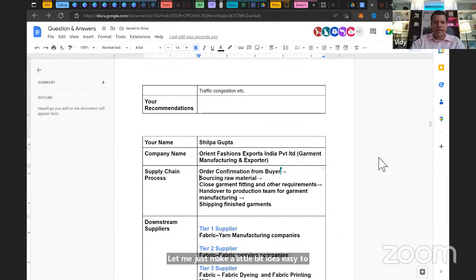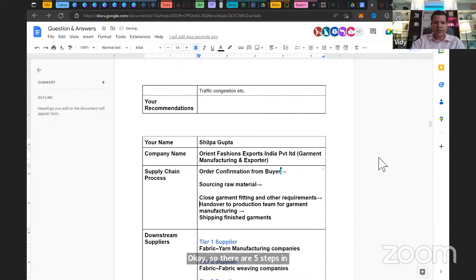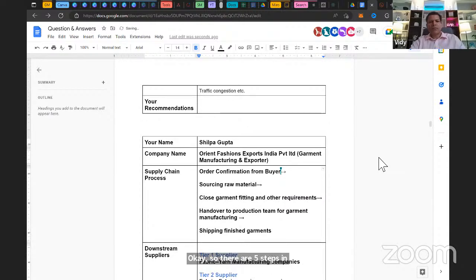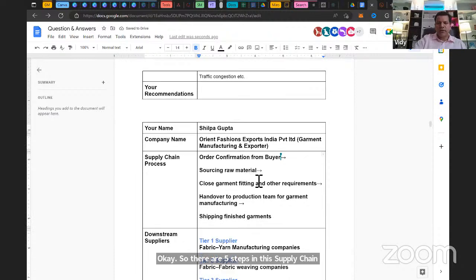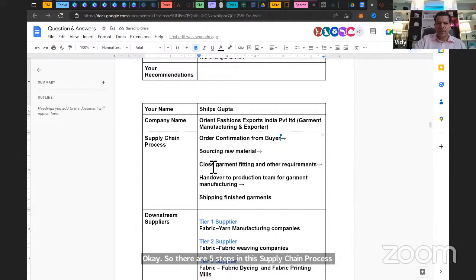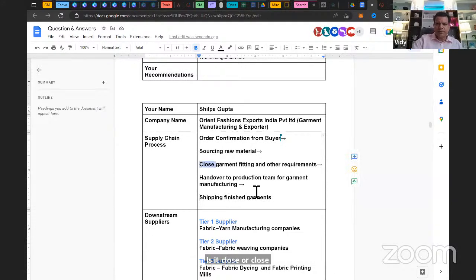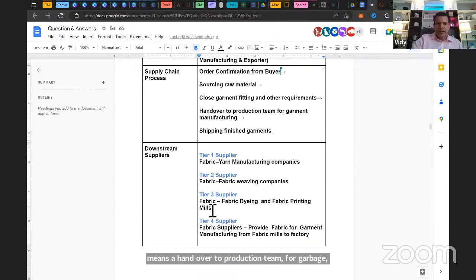Okay, so there are 5 steps in this supply chain process. Order confirmation, sourcing the raw material, close garment fitting. Is it close or clothes garment? I'm not sure what this means. A handover to production team for garment manufacturing, shipping finished garments. Okay.